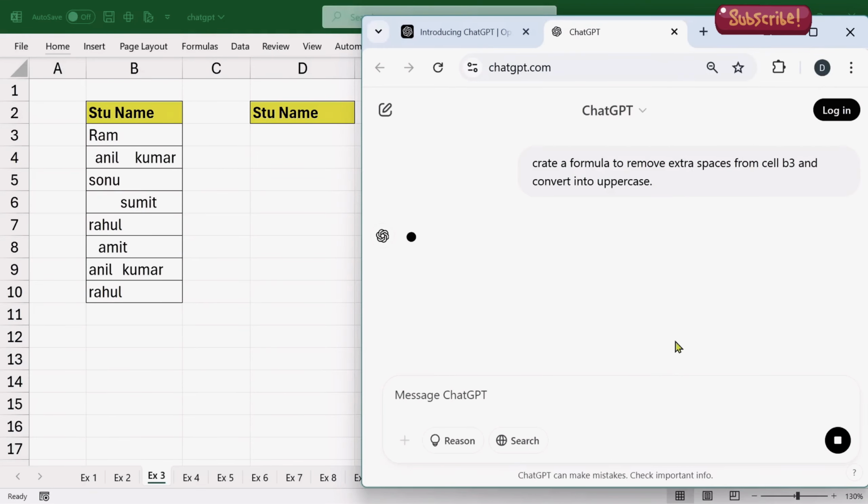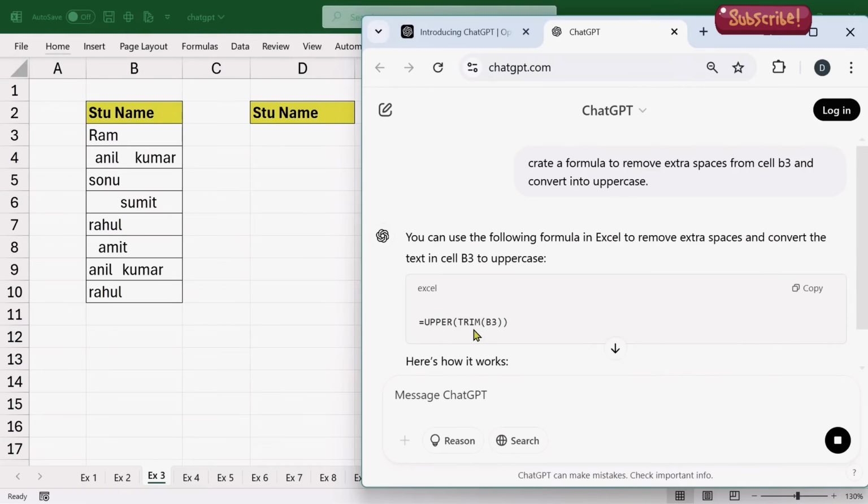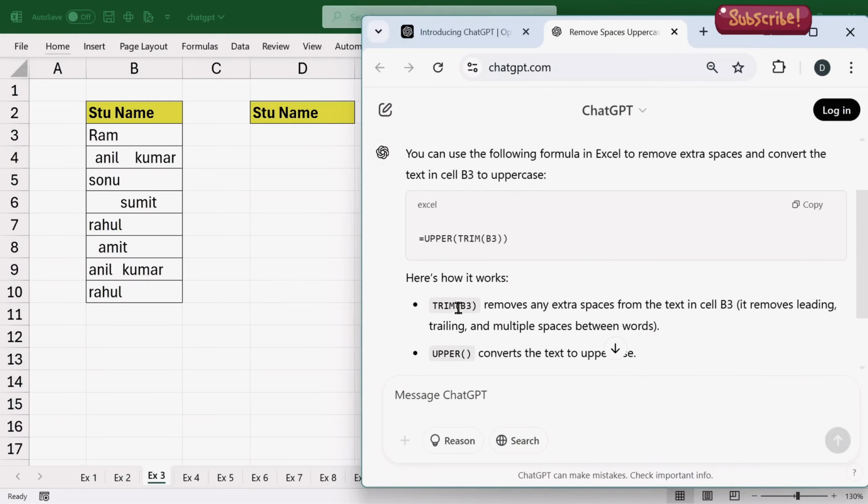So here we click. Look, it gives us a formula. It gives us the UPPER formula, and inside it we use the TRIM formula. It even explains it below. If you don't understand, you can read it from here and understand. Otherwise, if you want to apply the formula directly, just copy it from here.